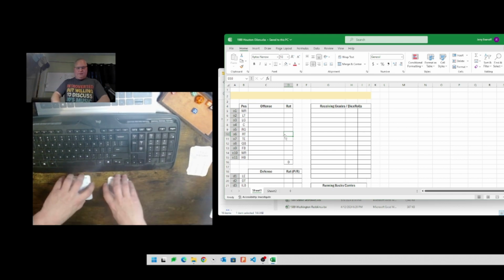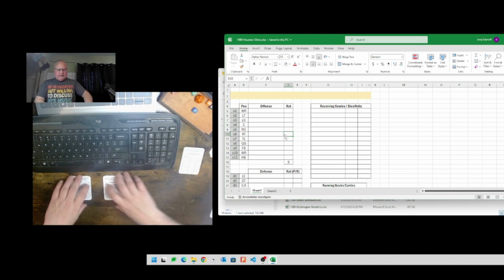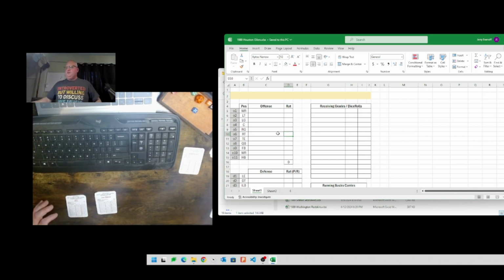We've got our starting 11 on offense right here. I've got my kickers and my punter off to the side. Wow, the punter has 2 cards and the kicker has 2 cards. Holy cow! All right, so now what we're going to do is start typing these in. And here's what we do when we type these in. This is kind of a process.